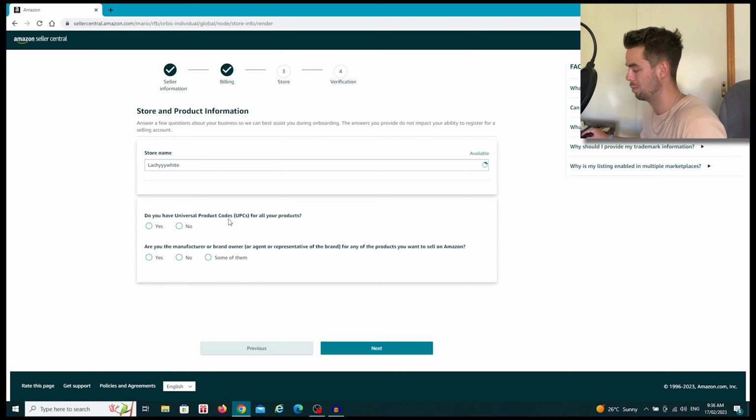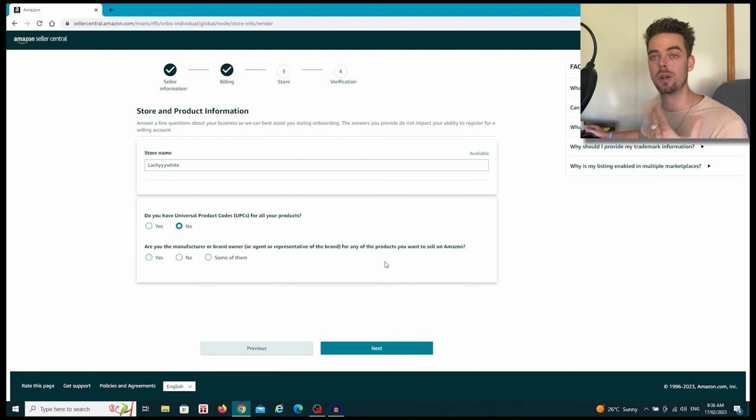Do you have universal product codes for your products? So that's the barcodes, the UPC barcodes. At the moment, you're not really going to have any products, so you can just hit no there. And then, are you the manufacturer or brand owner of any of the products you want to sell on Amazon? Now, this, you're most likely going to be the brand owner down the track.